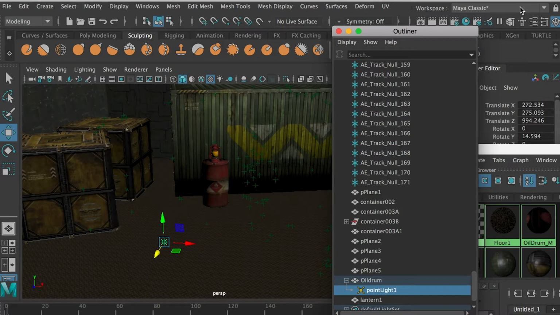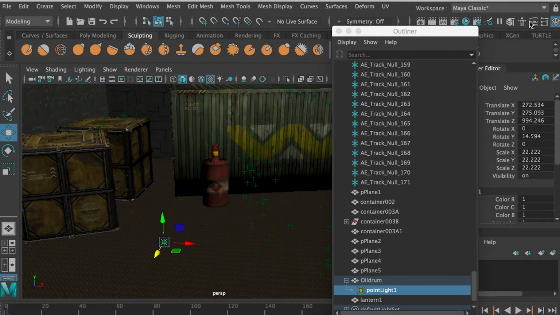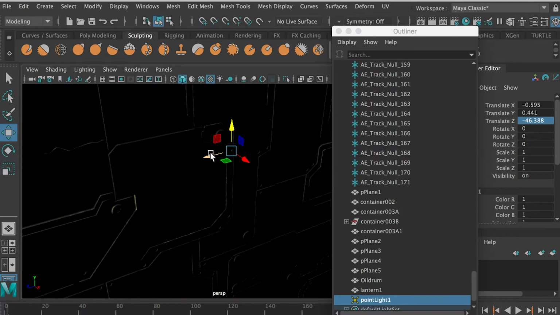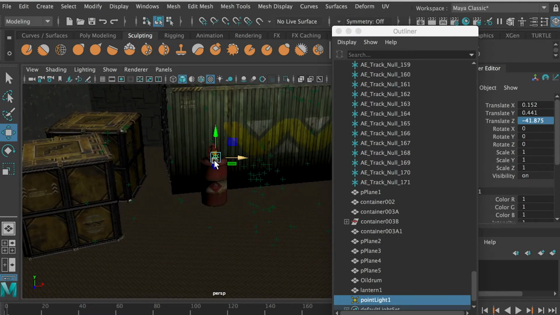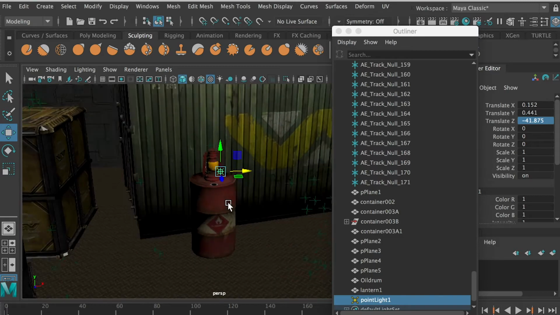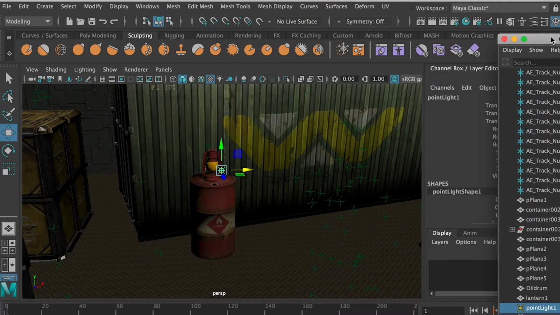Select the point light, go to the channel box, and you can zero out the translation values. That will move it to its parent object, and then you can move it up. Then select the point light, hold Shift and hit P to unparent it, and move it up and out. So this is the point light. Okay, and we can turn on the light.